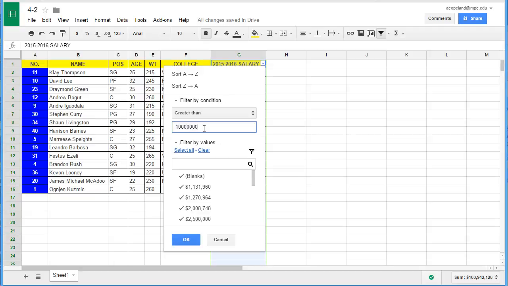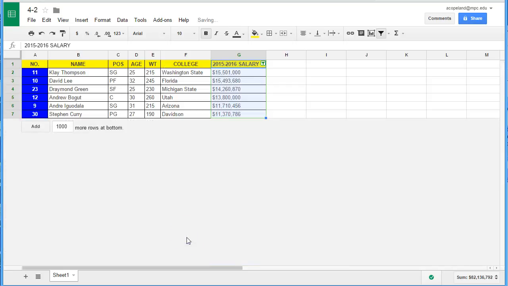10 million. So what I'm doing is I'm setting a condition to filter out all players that are making less than 10 million and show all players that are greater than 10 million. Okay, so now I'm down to 6 players from 15.